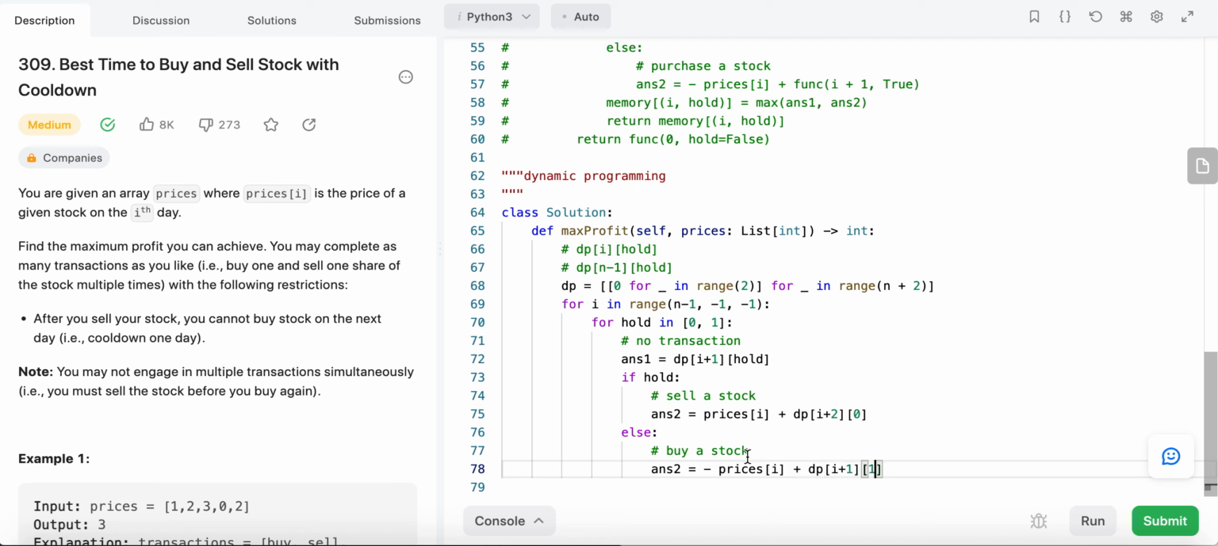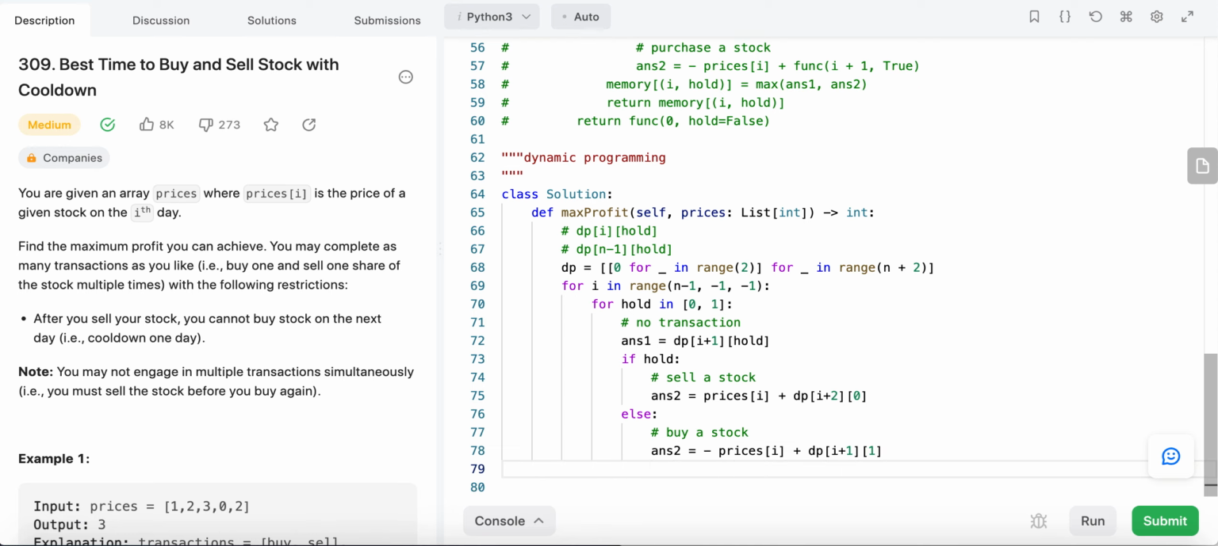And then after you purchase the stock, your hold status becomes 0, becomes 1. And then in the end you just return dp0 and 0. So before you return the final solution, you actually have to assign that.